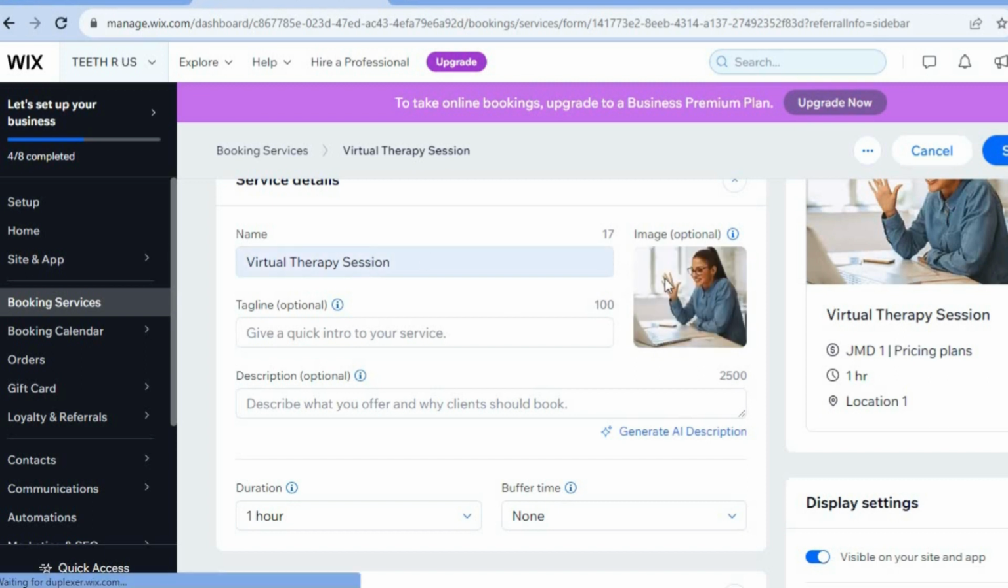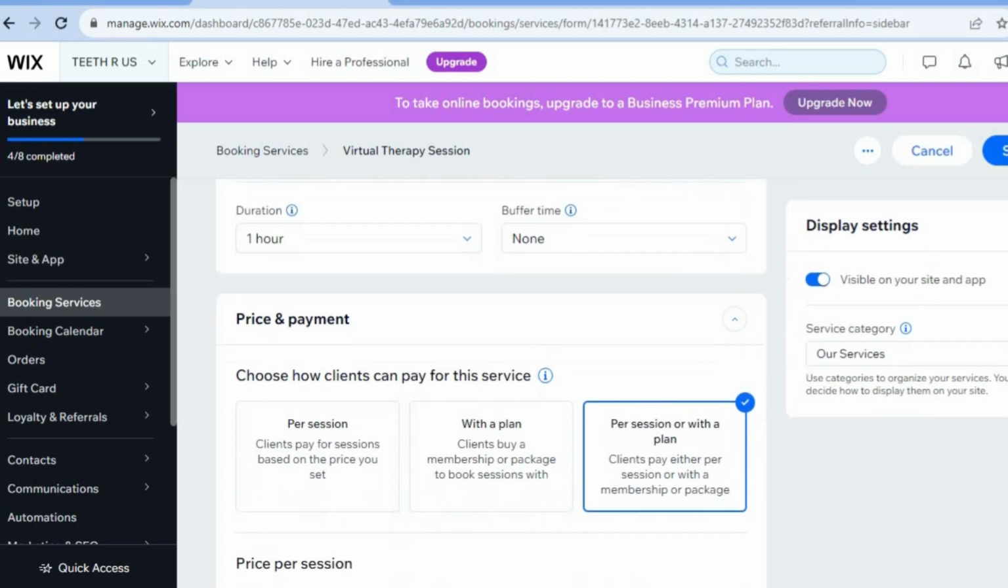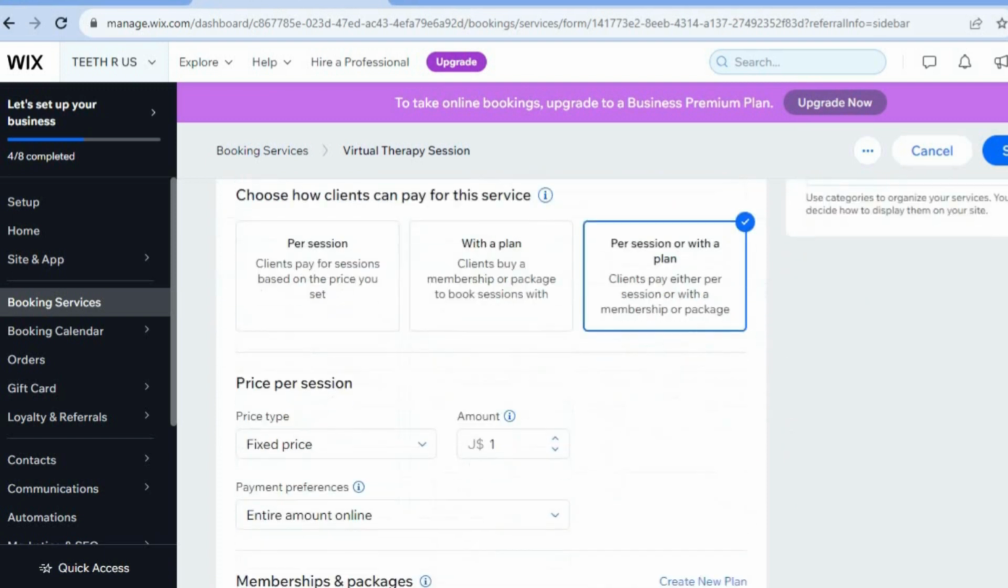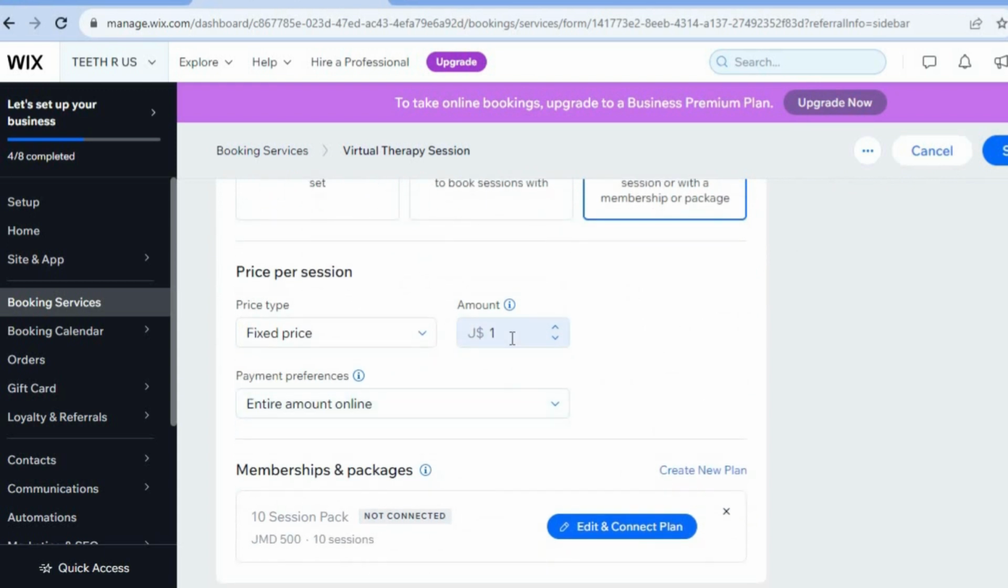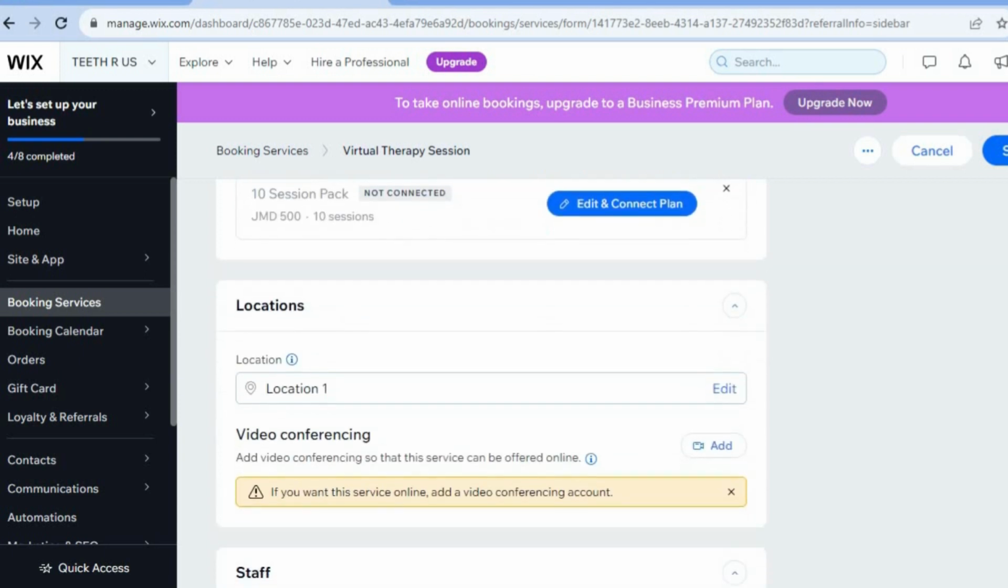You can also change the name. And if you'd like to add a description, you can do that. You can also change the duration time. And after you have made all your changes, you can change the price right here. So let's say I would like it to be $50. So you could select $50 right there.